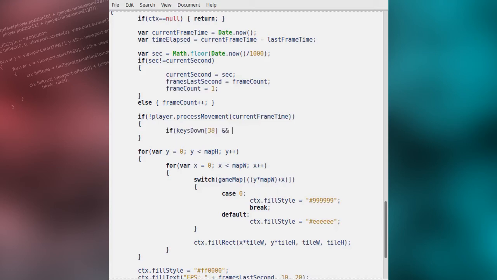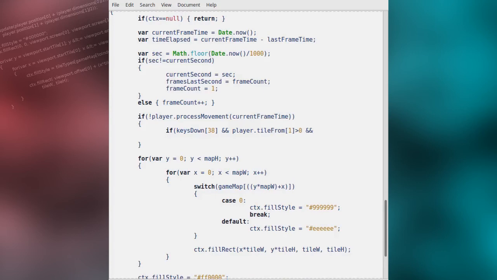First of all, the up arrow key. We check and see if the tile from Y value is greater than 0. If it's 0, then trying to head upwards from the current position would put the character out of map bounds. We then get the value of the game map array at the corresponding index of the tile directly above the player's current tile.